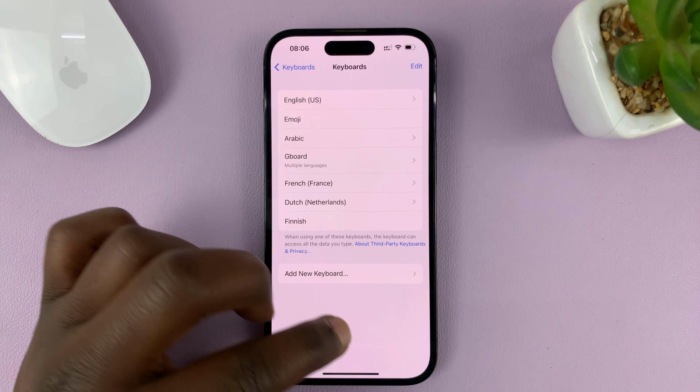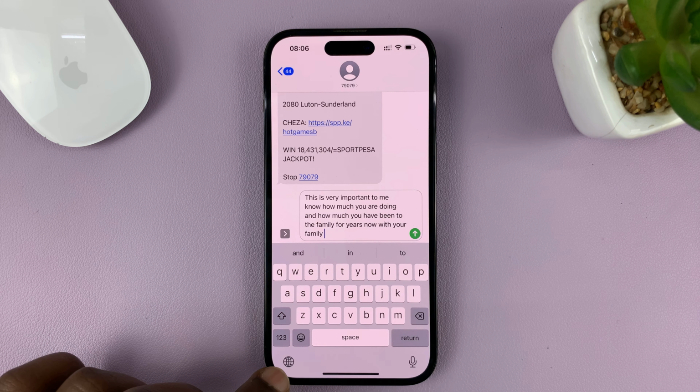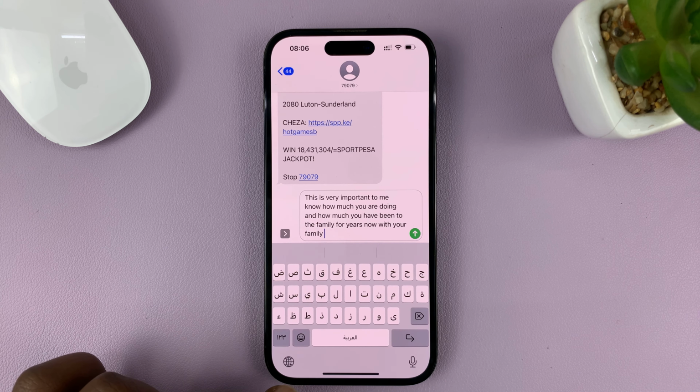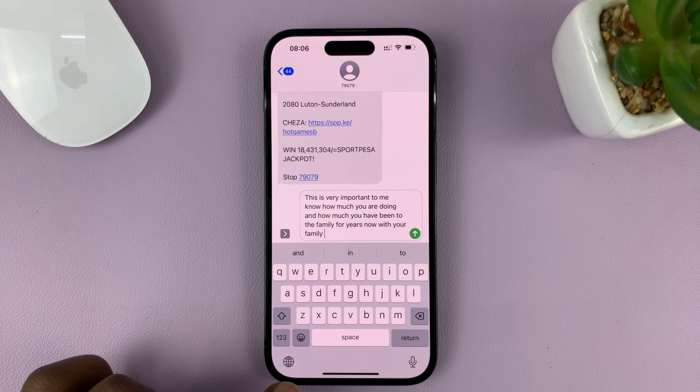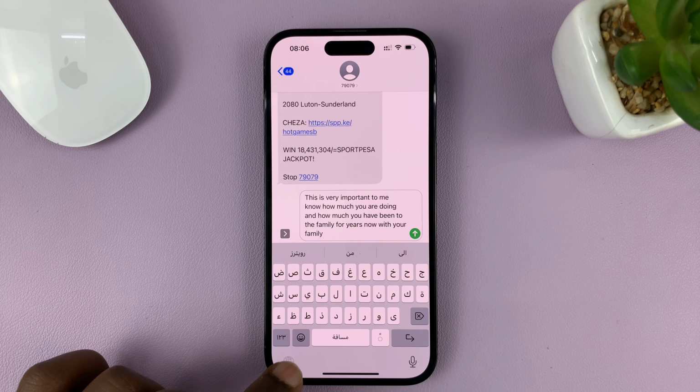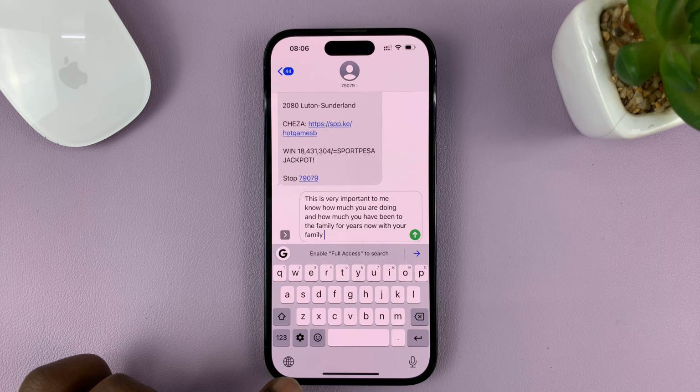So now when using your keyboard, to switch between the different languages, simply tap on this globe icon here. It switches to a different language, tap on it again, a different language, and it's going to keep changing to the different languages that are installed on your keyboard or set up on your keyboard.